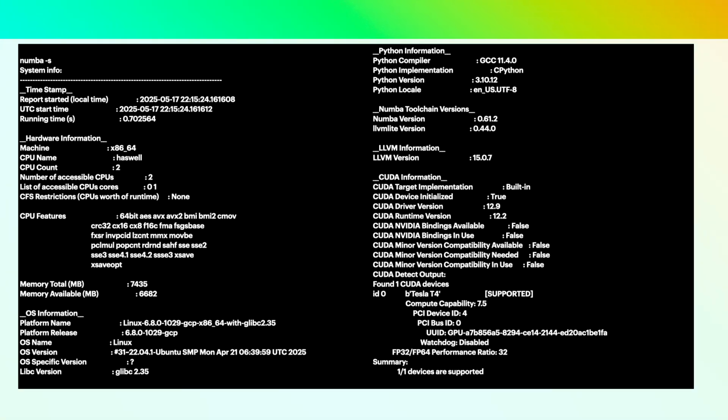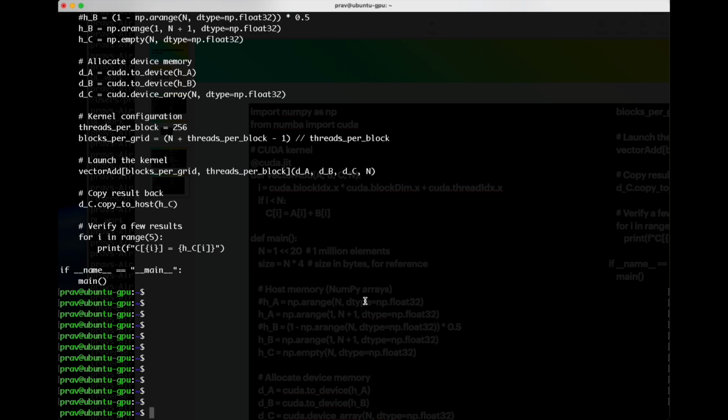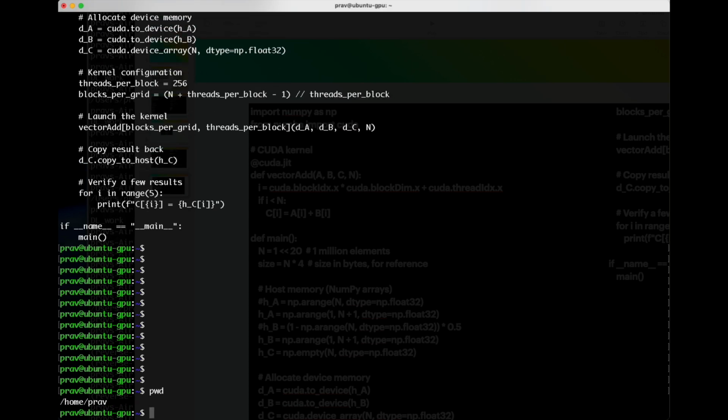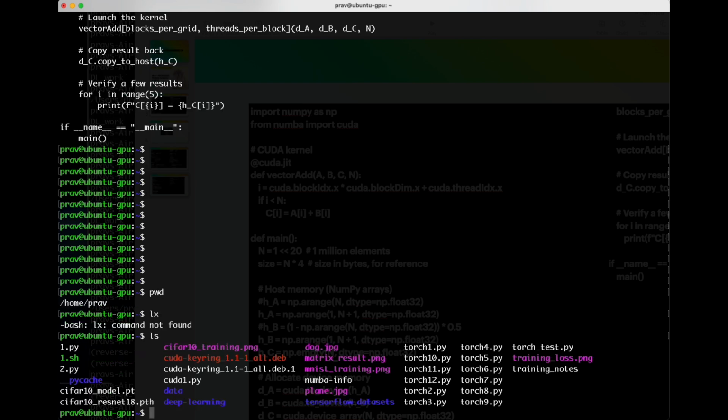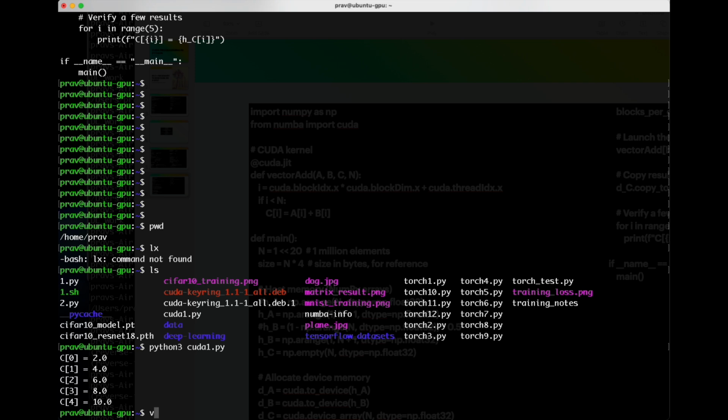Now we talk about what we need to run CUDA in Python. As you know, C++ is kind of going away, and we don't need that. As you can see, I'm running a CUDA Python program. After translating, we are going to run it now with python3 Cuda1.py, and it ran absolutely fine.